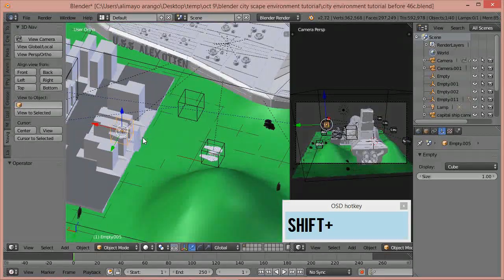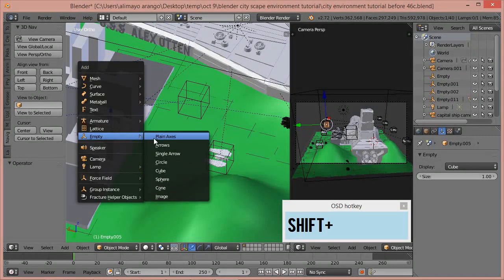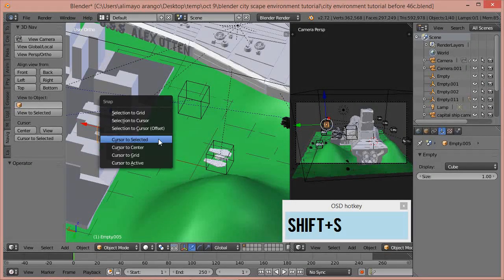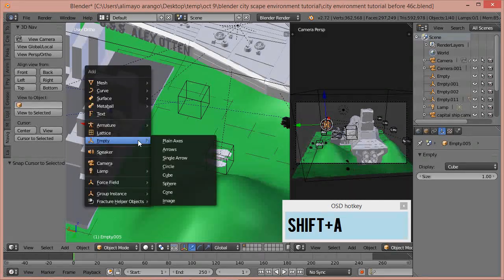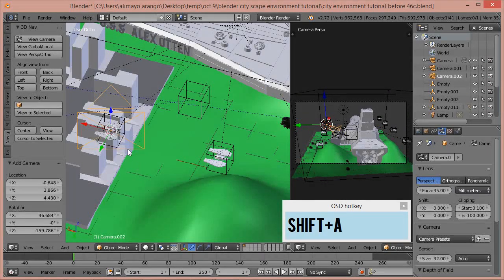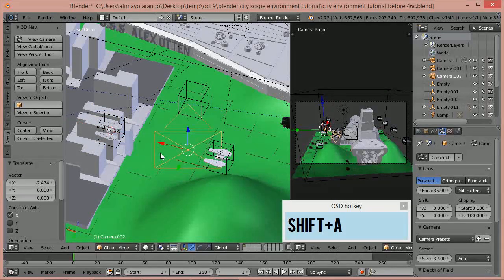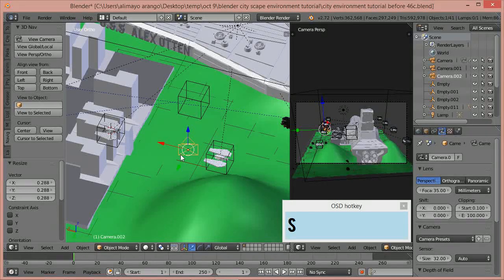I'm going to grab one of these ships here. I'm going to hit Shift A. Whoops, not Shift A, sorry. I'm going to hit Shift S to bring up my cursor to selected. And then I'm going to hit Shift A now to bring in the camera. And I'm just going to take the manipulator and push this camera back. I'm actually going to hit S to scale to make the camera appear smaller.